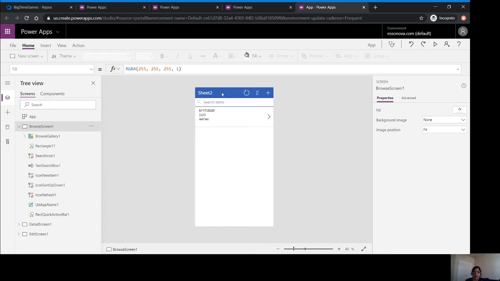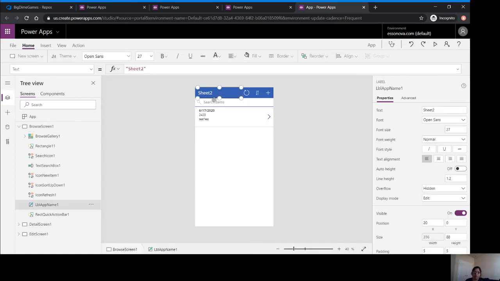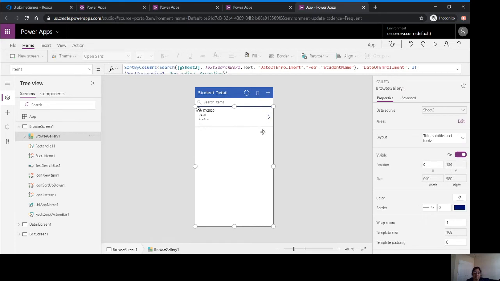Now in this app, because Sheet 2 was the name, it gave me Sheet 2. You can change the name if you want. You can say student detail. But if you don't want to touch it right now, you can name your sheet student detail in advance, so then you don't have to do that.